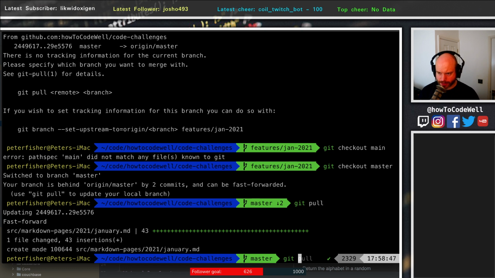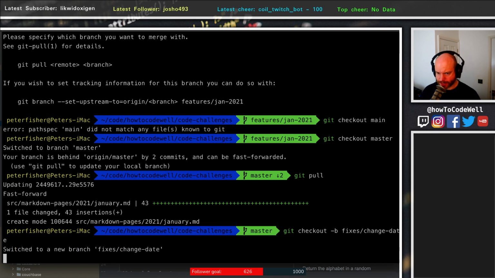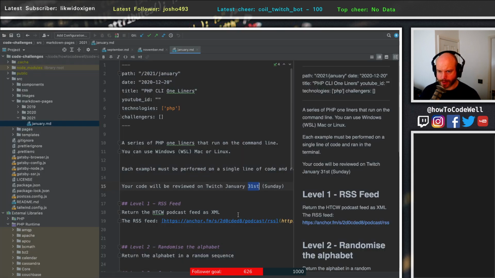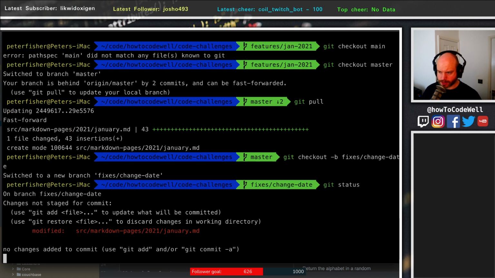Okay, fine. Git checkout -b features or fixes, updates, whatever. Change date. Okay. So it is the 7th, which is Sunday of Feb. Okay. Git status, there should only be that file.